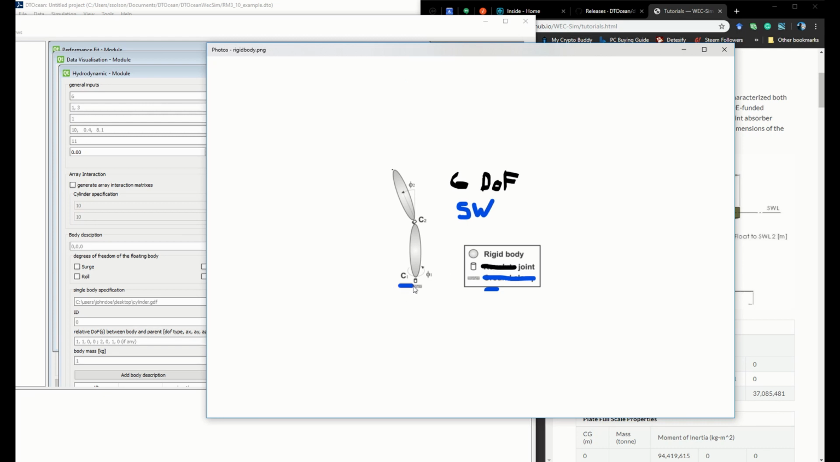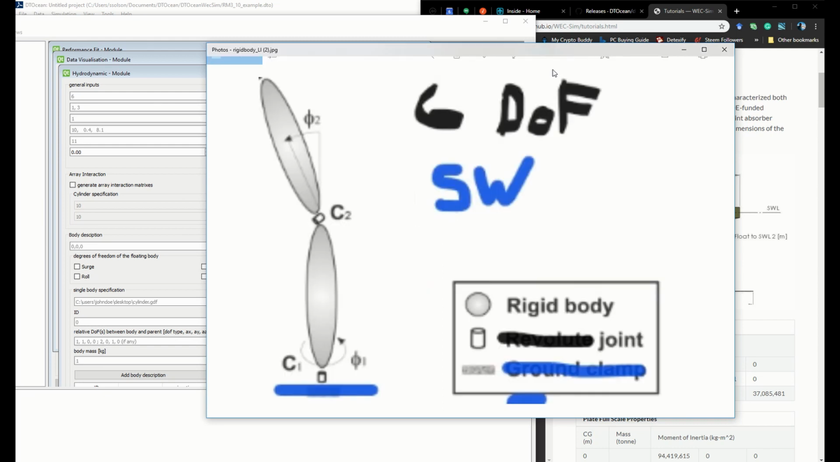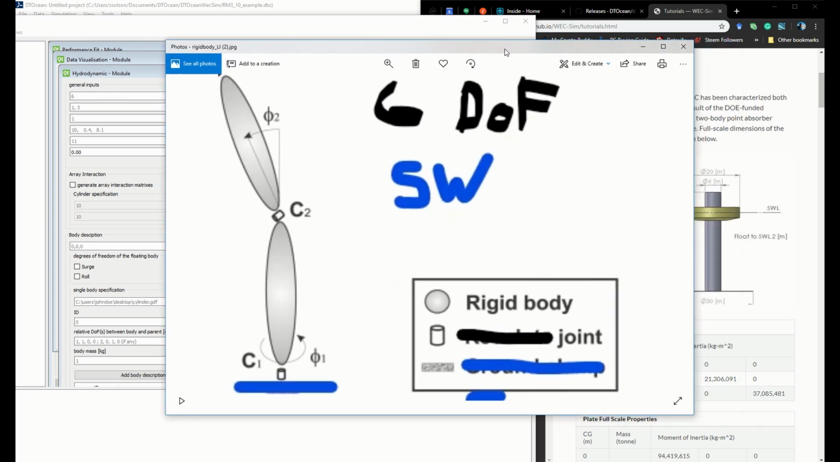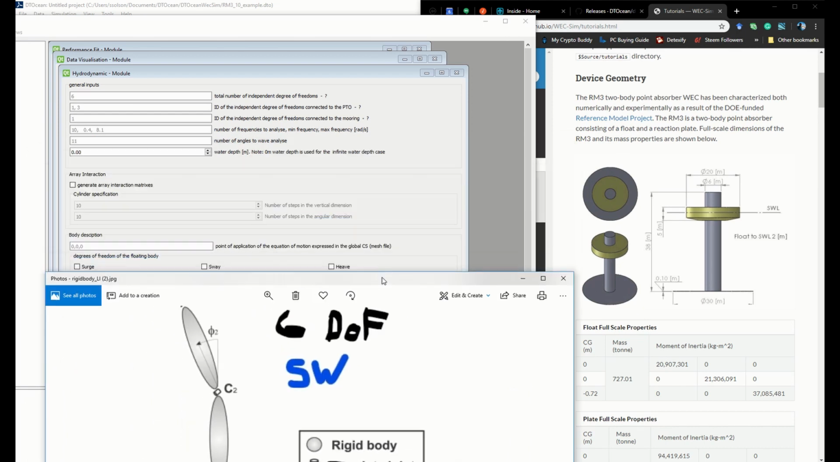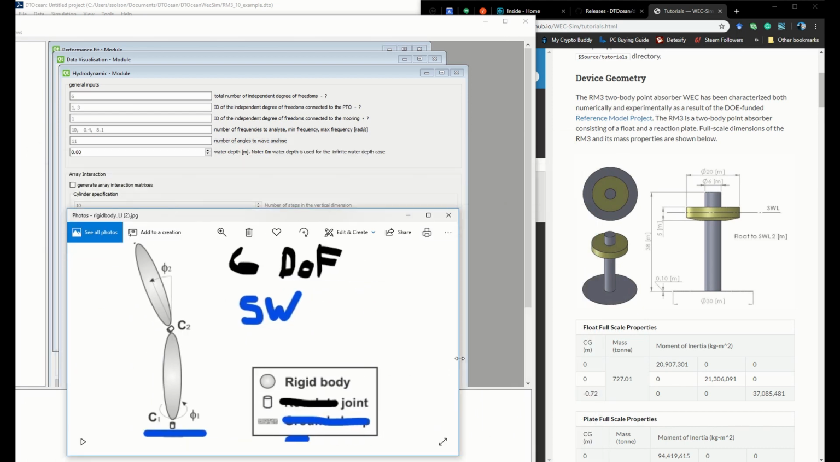So this is our surface water. We can see that between the surface water and our first body is a possible 6 degree of freedom joint. And then again, between the first body and the second body is a possible 6 degree of freedom joint. Let's go ahead and save this. And so what we need is the total number of independent degrees of freedom as specified here.